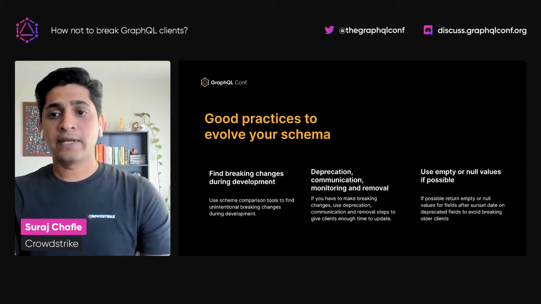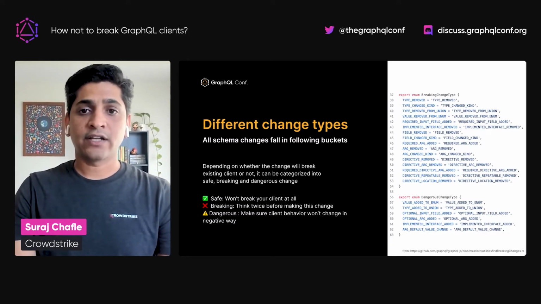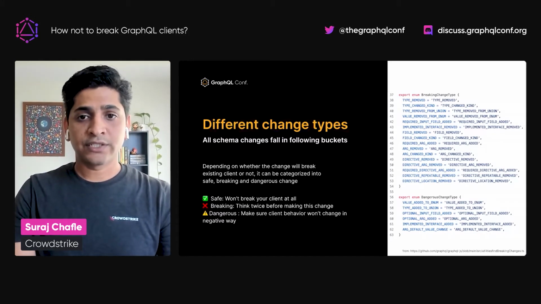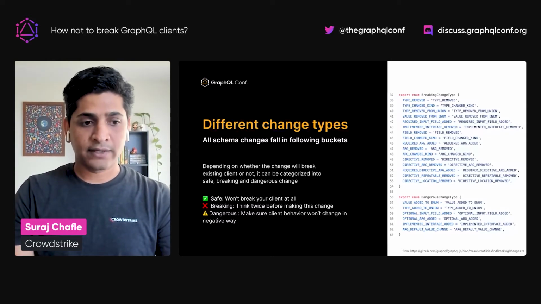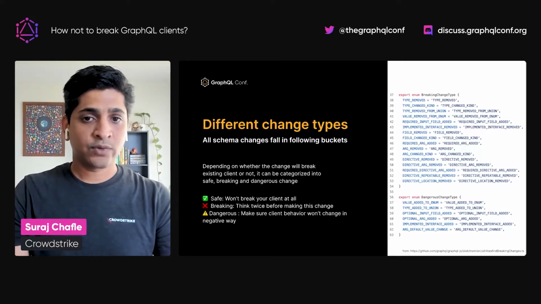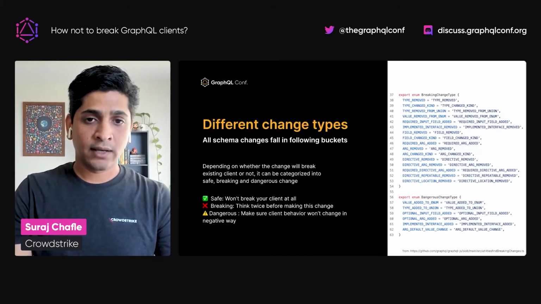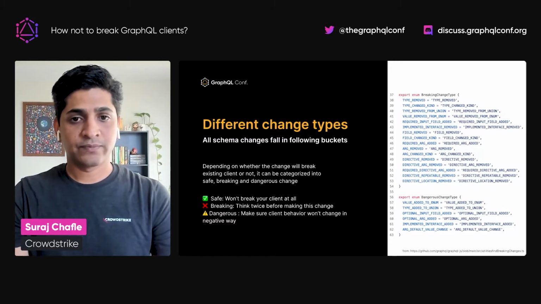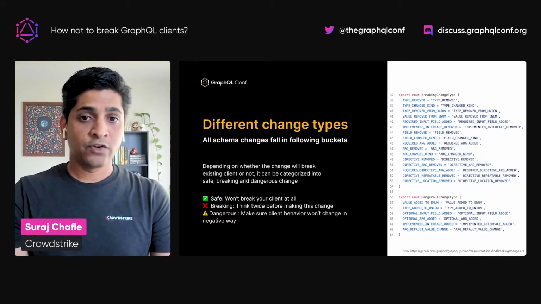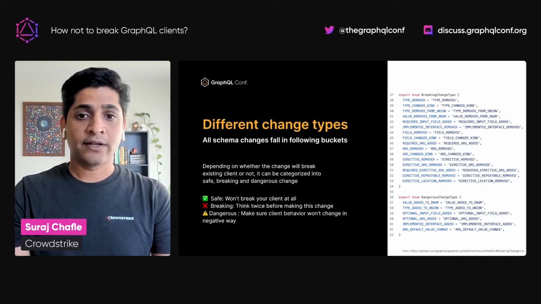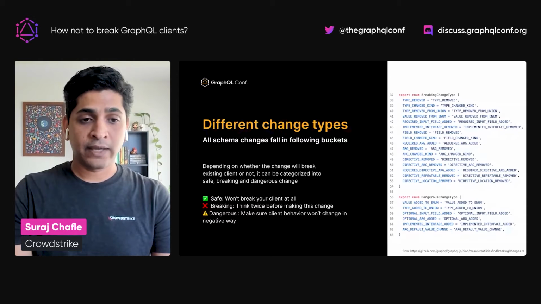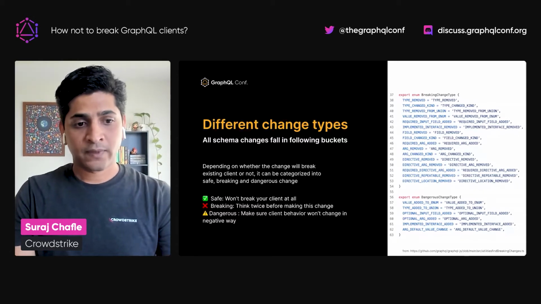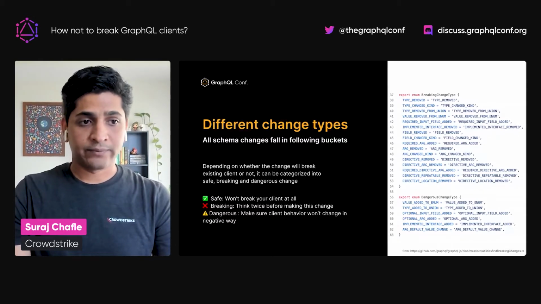So here's a list of breaking and dangerous changes as defined in GraphQL JS library. Most of the libraries categorize these changes in three buckets: safe, breaking, and dangerous. Safe changes are the ones which you can make without worrying about it impacting your existing customers. Breaking changes are the ones which will break your clients, and dangerous changes are the ones which won't actually break your clients, but they will change their behavior in a negative way. Let's go over these changes one by one.